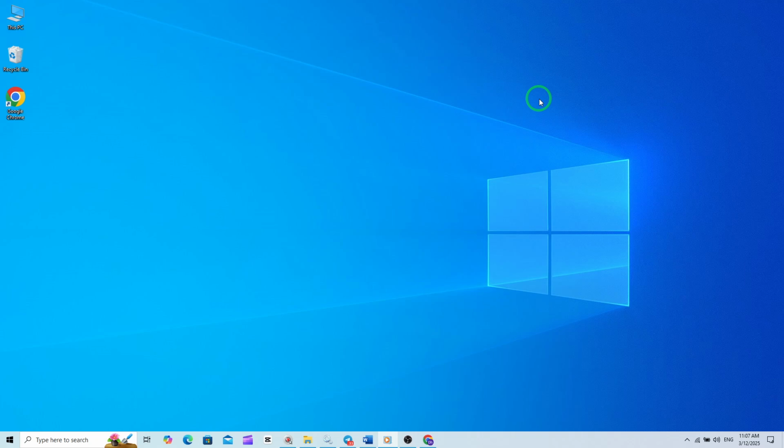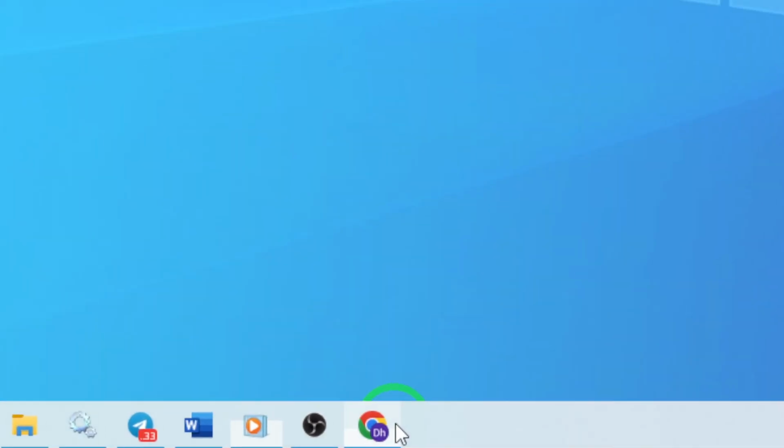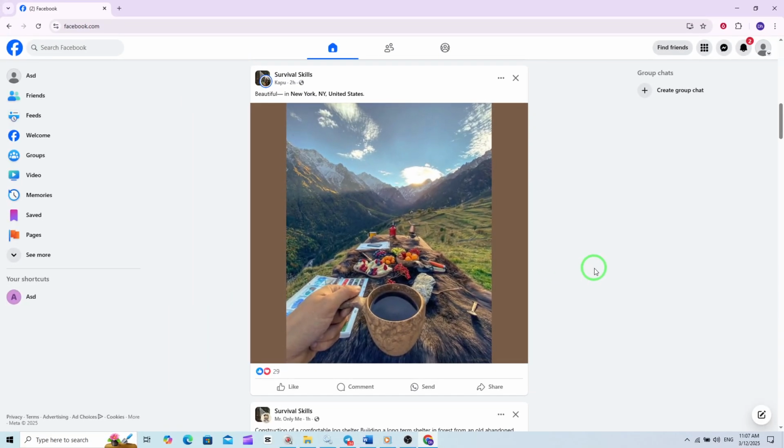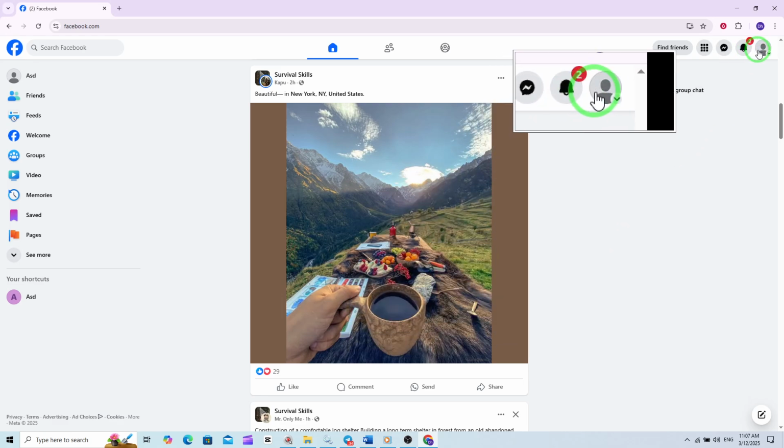Let's dive right in. First, open your web browser and go to the Facebook website. Make sure you log into your account if you haven't already. Once you're logged in, look to the top right corner of the page. You'll see your profile photo. Click on it to open your profile page.